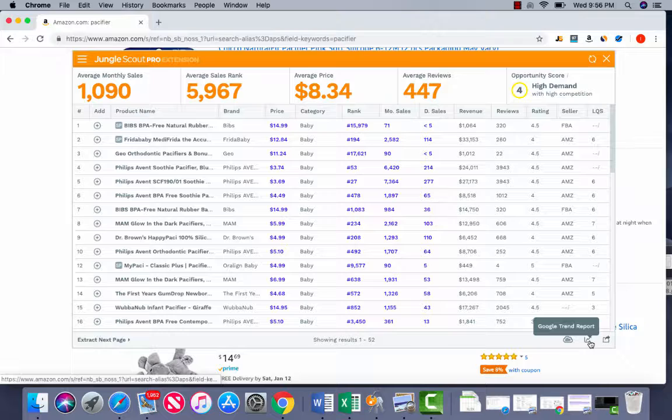Now the next thing is, if you are looking at Google Trends, this will help less so for Amazon and more for your website. But if you're looking long term and you're looking at starting your products on Amazon and then building out a real company, that is definitely important.